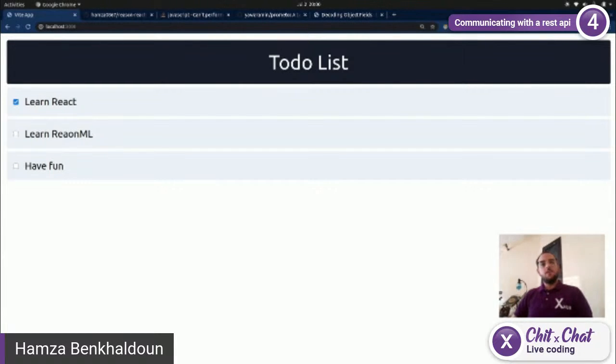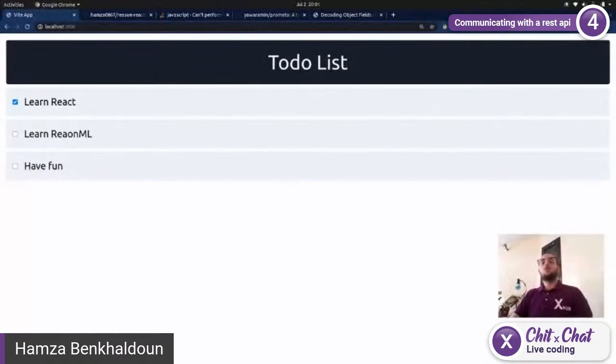In this episode, we are going to be communicating with a REST API, and we are going to see that even though we get our data from a remote server, we are not going to lose this type safety, and we are going to see how we are going to achieve that in this episode.